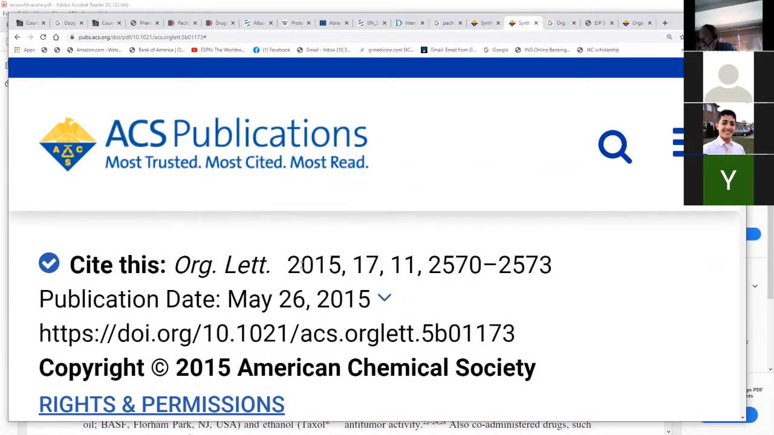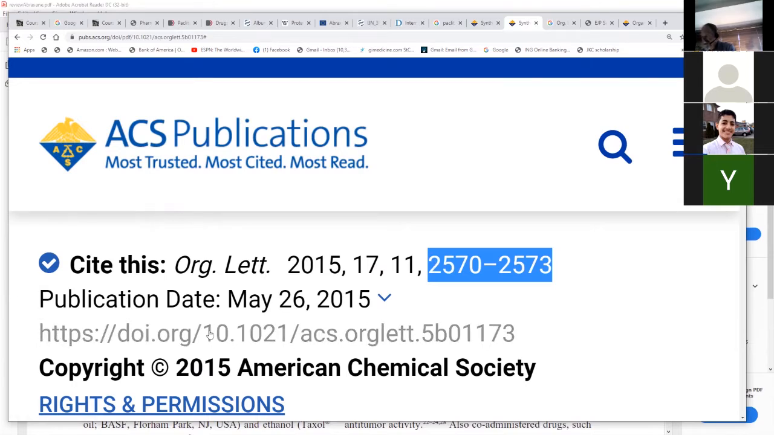The year is 2015. The volume is volume 17. It was the 11th issue in that volume. The page numbers are really important: 2570 through 2573. Now, if you're lucky, this will get you there.